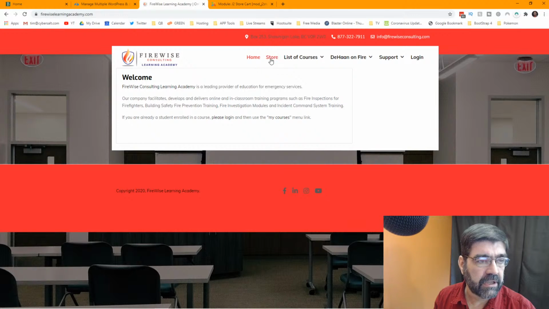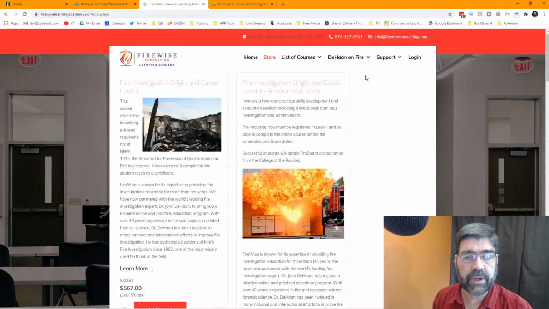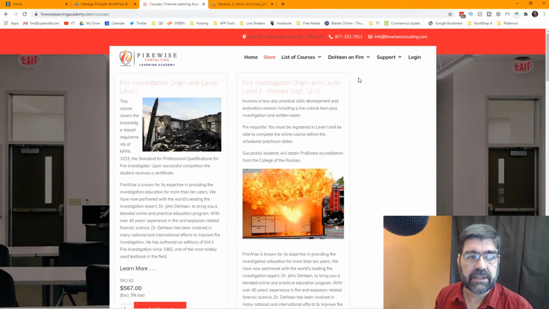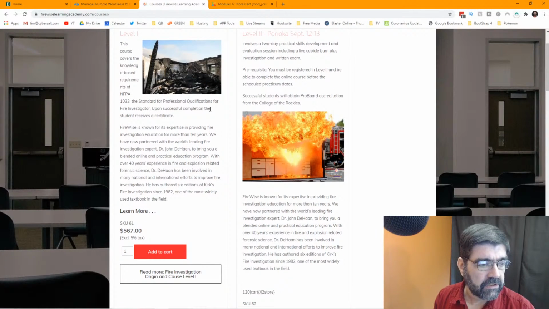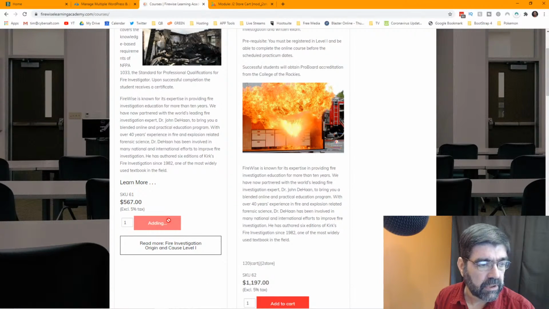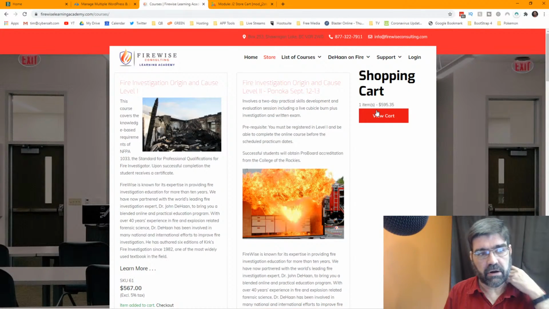And so we have a list of courses here. If we go to store, and basically what would happen is, see this white column here is just sitting doing nothing. That's where we have the shopping cart appearing. But it doesn't appear until you add something to it. And so when you would go, let's say you buy this course in fire investigation, origin and cause level 1, you would add, and then it shows up in the view cart, and the cart is already there, always there for everybody.